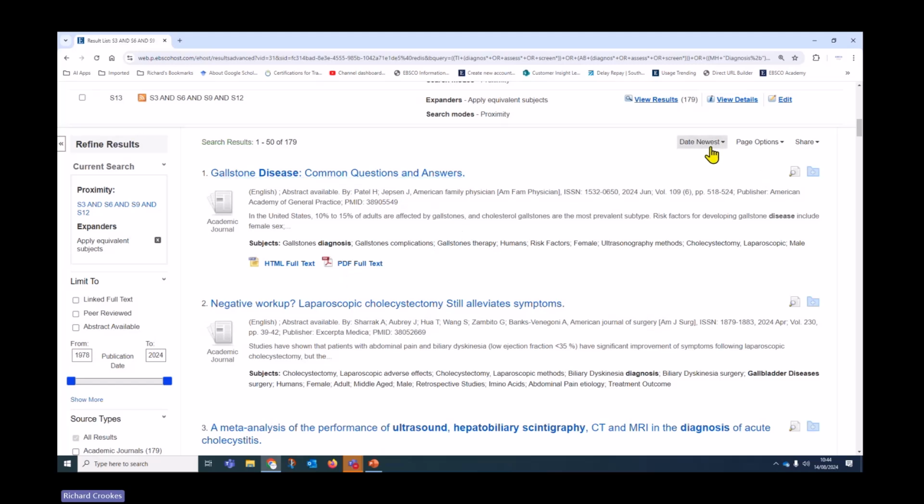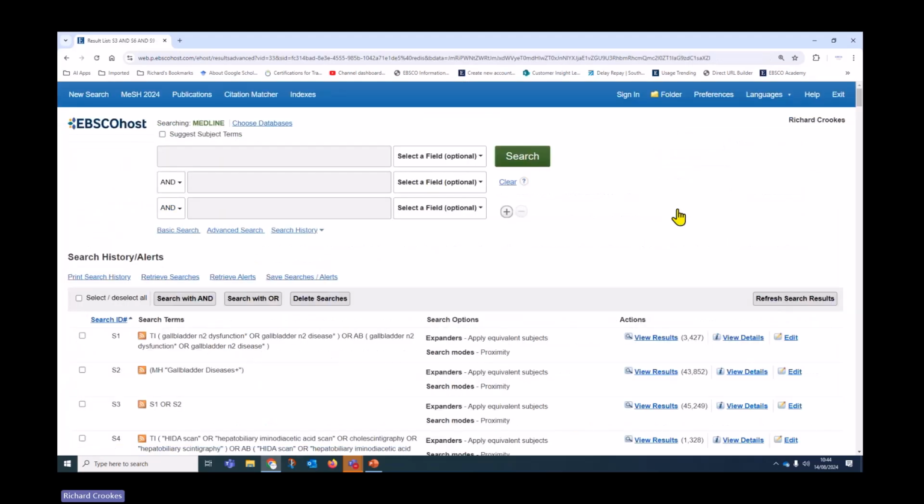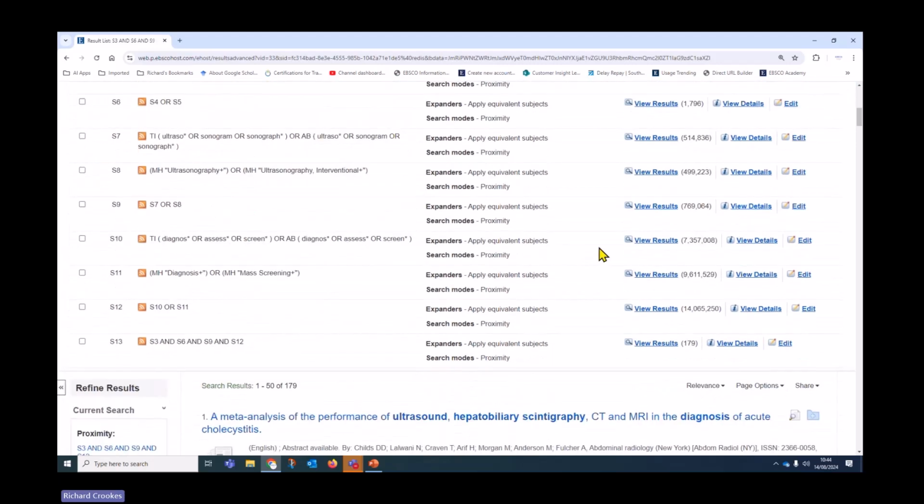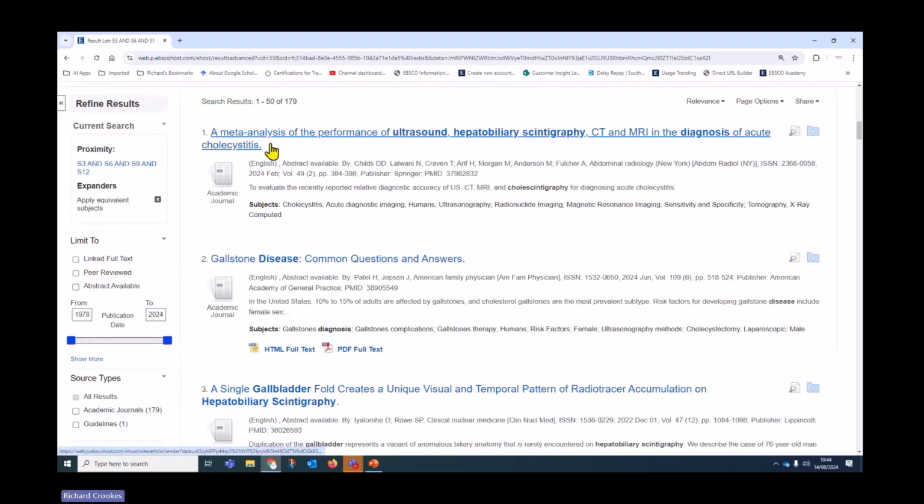If you want to see the most relevant, then just click on the link or the drop down there and choose relevance here, and that'll be based on the indexing of content along with the words appearing in the title and the abstract. So if you scroll down now, you'll see this one I think appeared second or third in that list. So you see we now have a meta-analysis of the performance of ultrasound, etc., in the diagnosis of acute cholecystitis. So again, this could be a good article to refer to, obviously published quite recently in February of this year. So we can explore the content we found already.